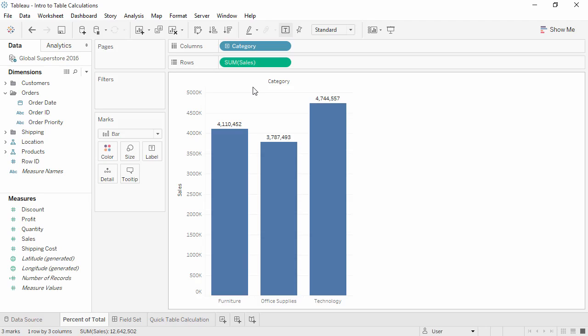Table calculations are performed on the returned results of a view. Here we have the sum of sales broken out by category.